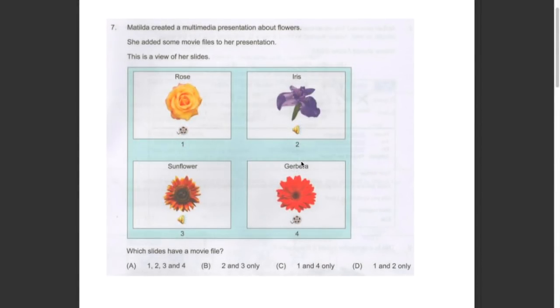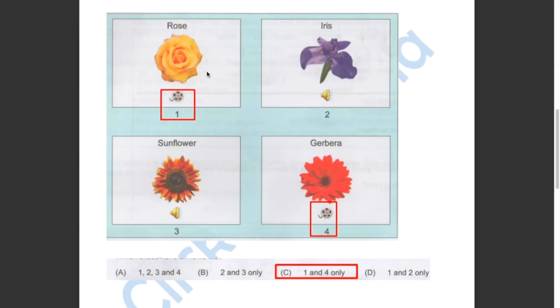Okay, so this question asks us which slides have a movie file. Let's move to the explanation. So, slide 1 has a movie file in it. Slide 2 has a sound file. Slide 3 has a sound file. And slide 4 has a movie file. So the answer has to be C, 1 and 4 only.